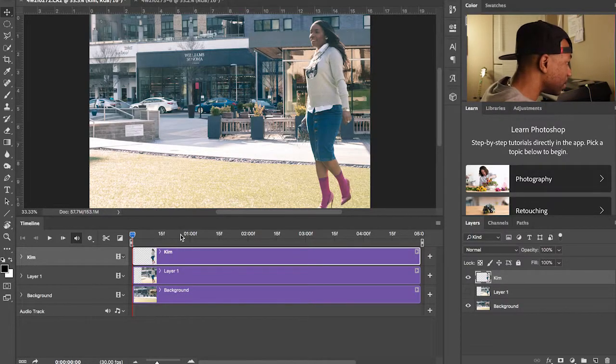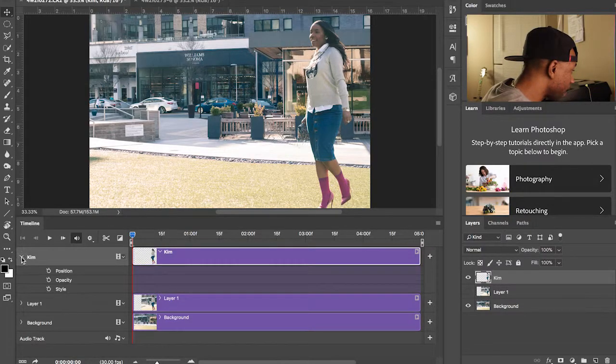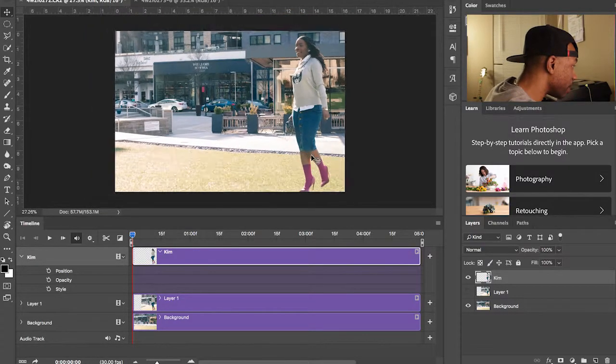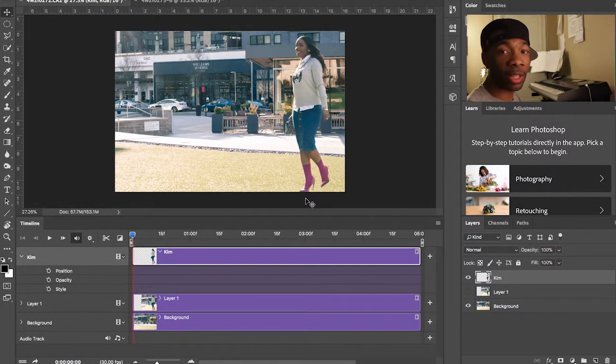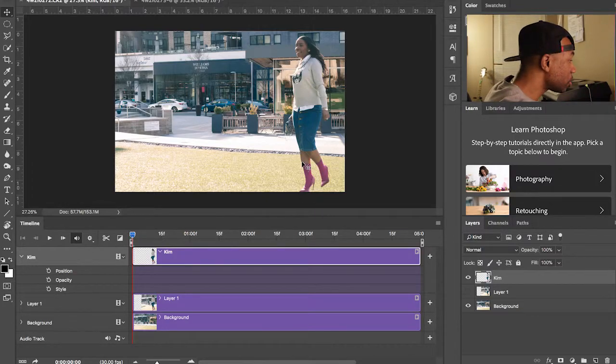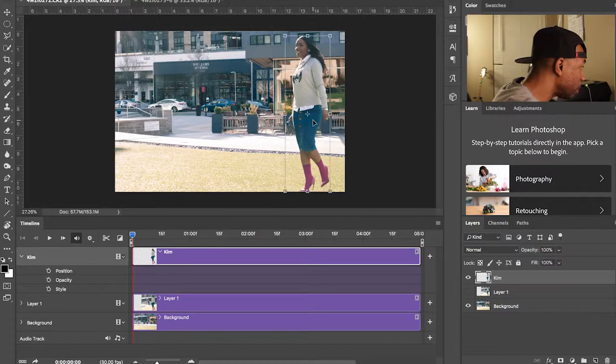So this is going to be the cool part. What we're going to do is open this tab and you see position, opacity, and style. Her position right now is on the right side of the screen. I'm going to zoom out a little bit. She's on the right side of the background. To make it kind of realistic, like a sense of depth, I'm also going to click onto her, hit Command T, hold down Shift, and make her just a little bit smaller.